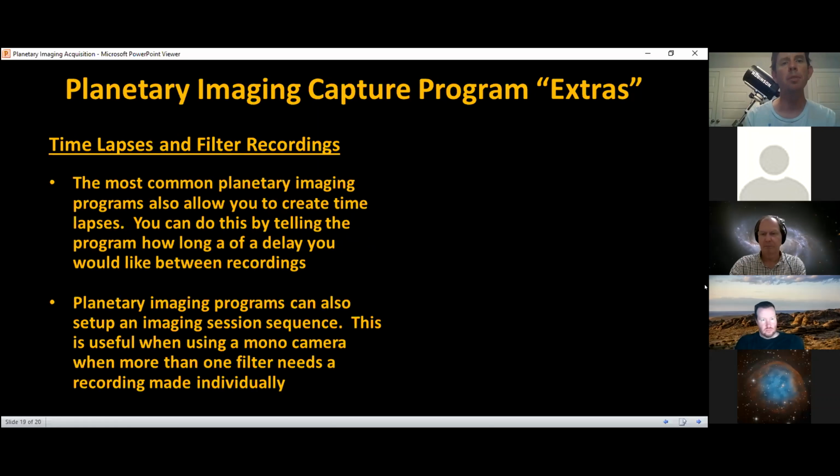Okay, so some extras that you can do, taking your imaging captures to another level. You can do time lapses, and obviously, you're going to have to pause in between images to capture the wavelengths of different filters, because that's what you need to do with the mono camera. There's no color there except for what filter you put in front of it. So you'll need to take a recording for red, a recording for green, and a recording for blue.